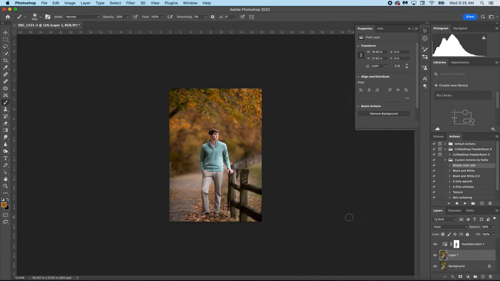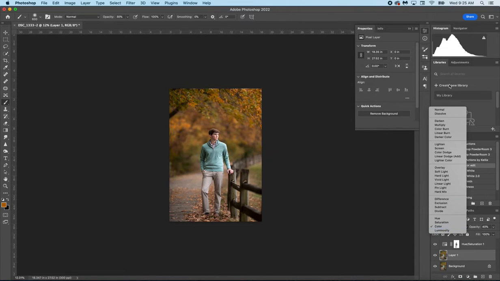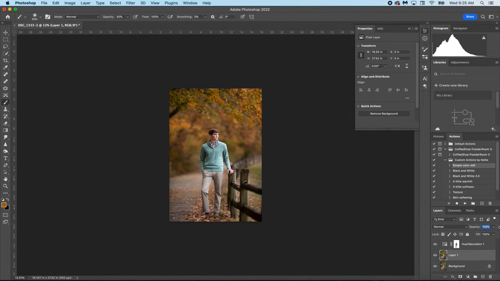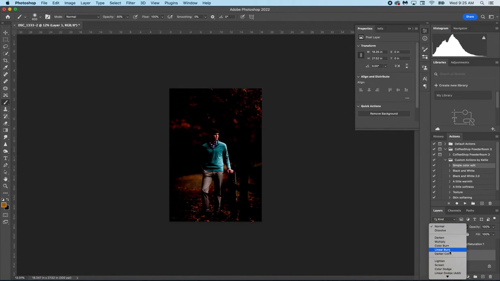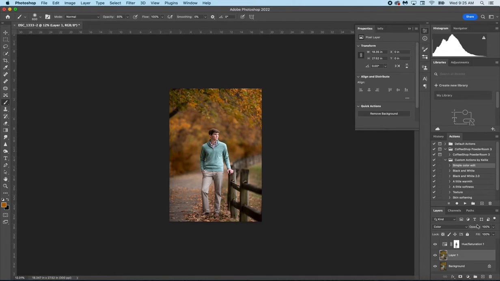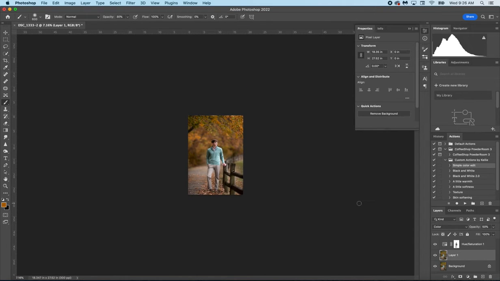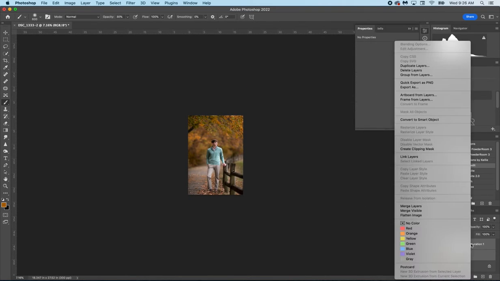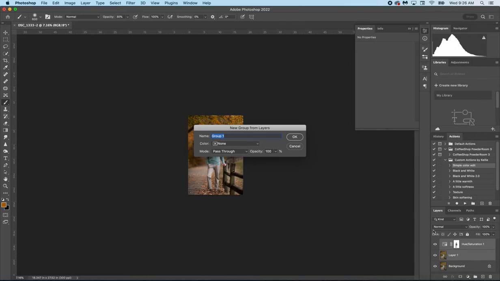In color blending mode, it's not going to affect the luminosity or the texture. It's only going to affect the color. See, if I had it in normal blending mode at 100%, yikes. But in color blending mode, it's not yikes. Well, it's yikes at 100%. So let's bring it back down to 50. And just like that, here, let's group these so we can see our before and after. We'll say color.